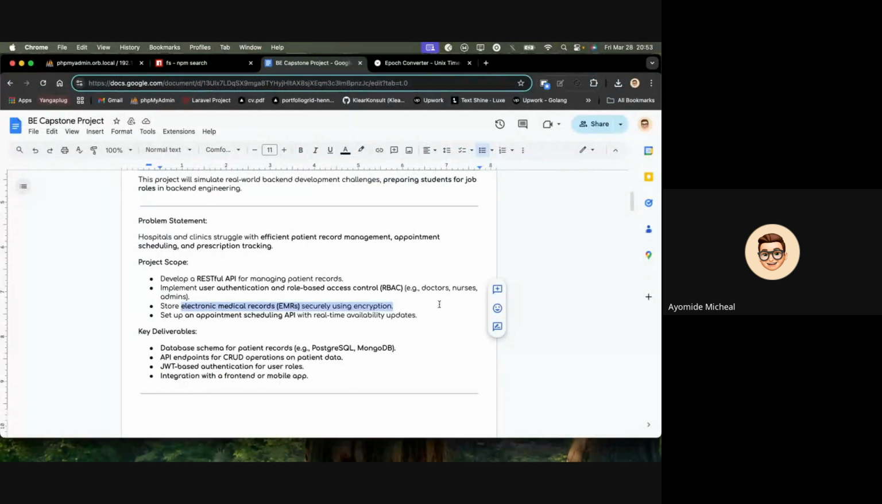Store electronic medical records using encryption. So you may want to encrypt the data. So this time around, we are not using hashing. We are not using hashing. You go with actual encryption that you can decrypt data. Set up appointment scheduling API with real-time availability.